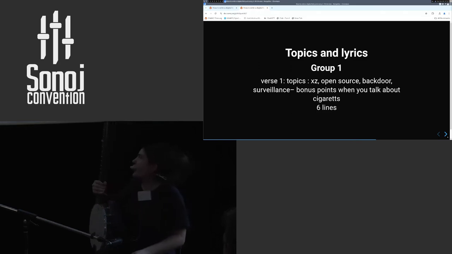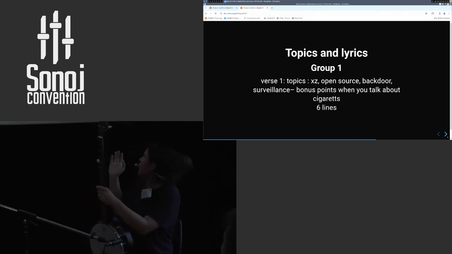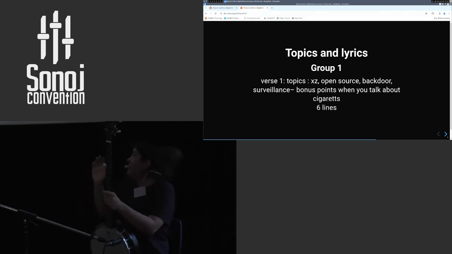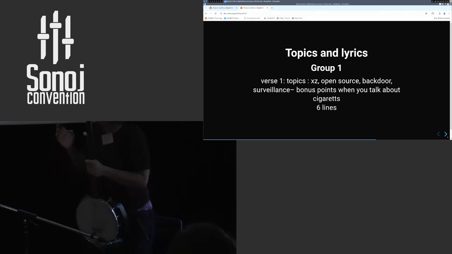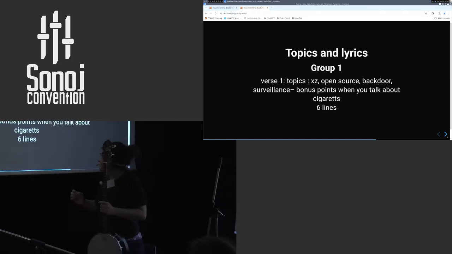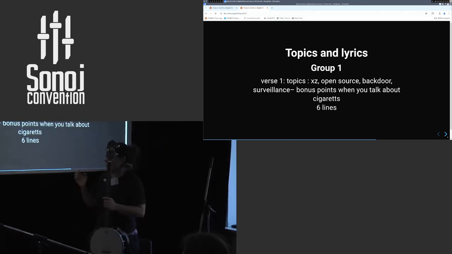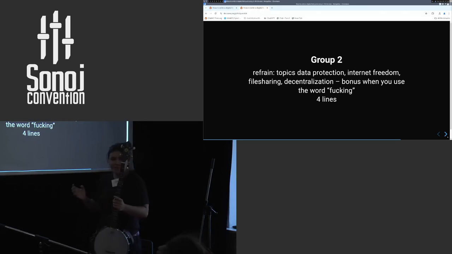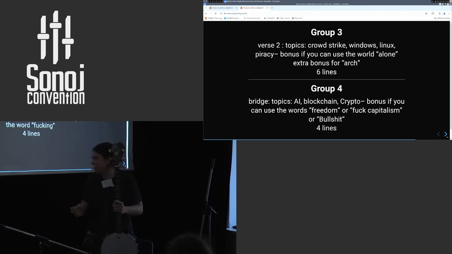The topics. The first group will have XZ open source backdoor surveillance as a topic. And you get some bonus points when you talk about cigarettes. That's really important for folk punk songs. Now the second group. The topics will be data protection, internet freedom, file sharing, decentralization. And bonus when you use the word fucking, obviously, still punk.